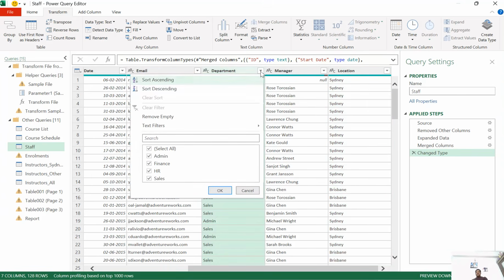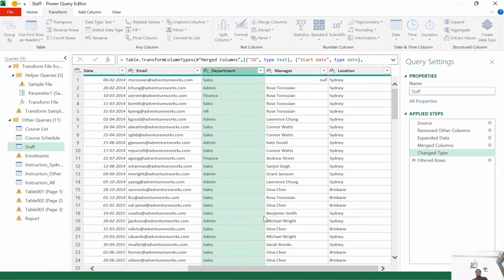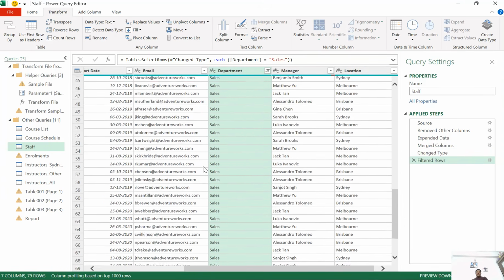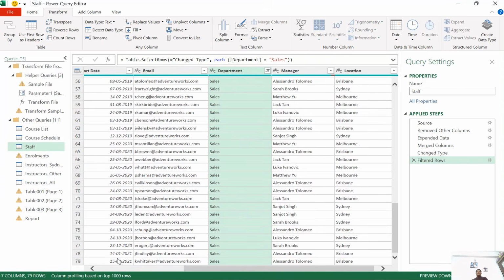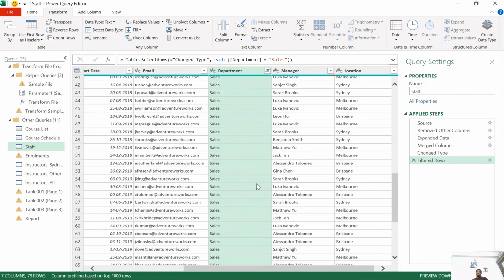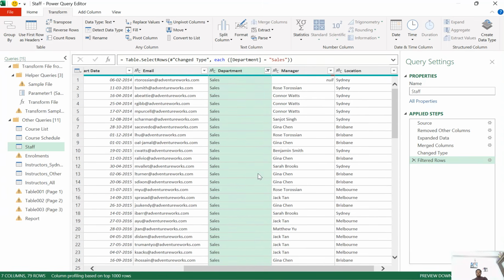So let's click on the drop down and untick all except sales. So just select only sales, untick all the other departments and click on OK. So you will see I have a list of 79 employees. So out of 128, 79 are my sales employees.